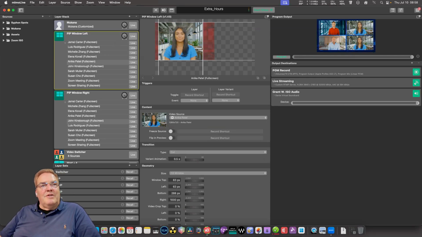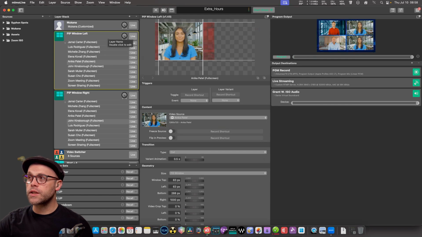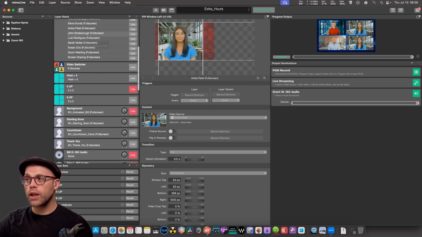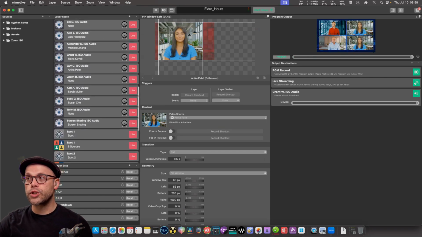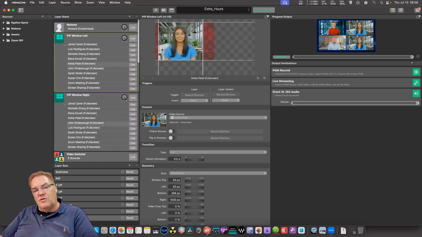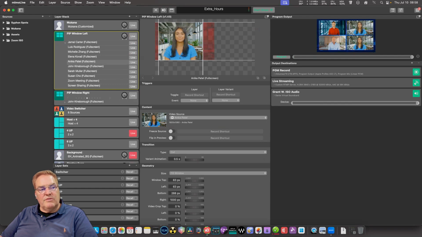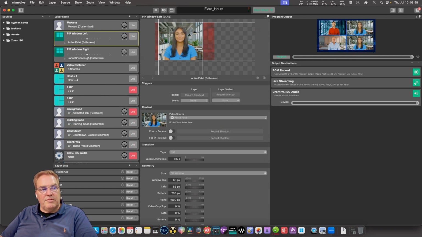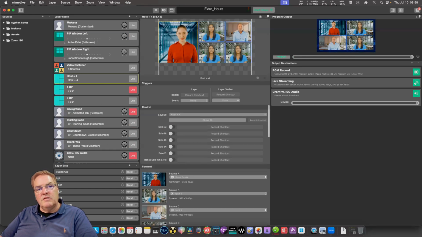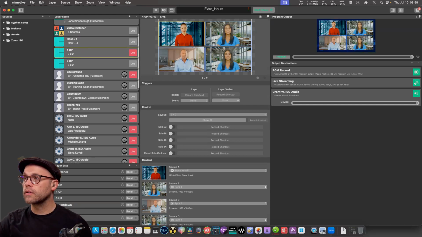By the way, are we still going to need these PiP windows? Are we going to utilize this at all? You could have only one PiP left and one PiP right, or you can do a two-up using the split screen. Okay, I'll have to think about that.